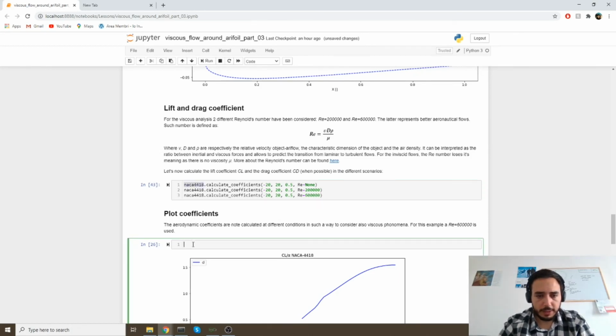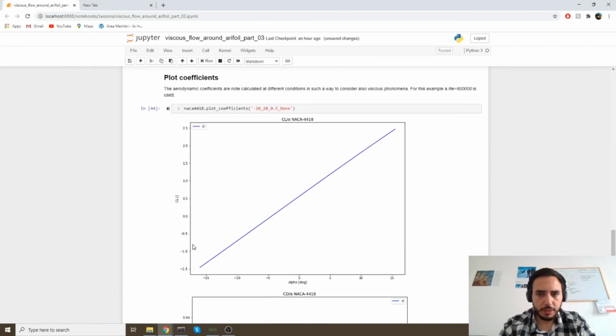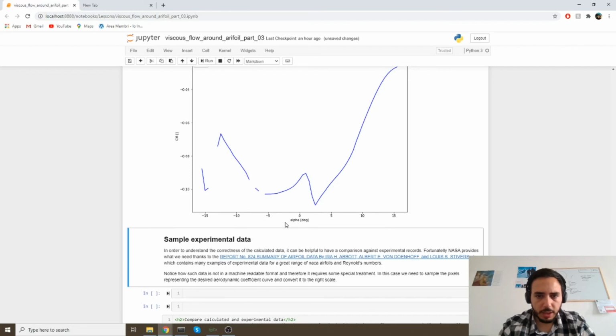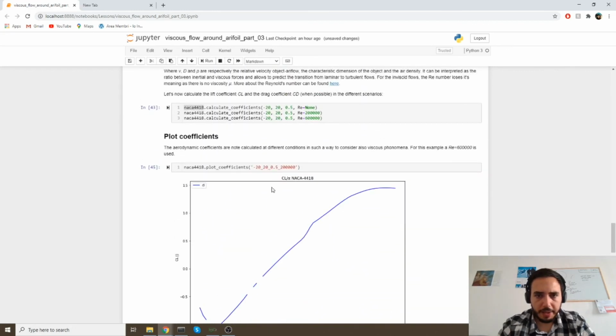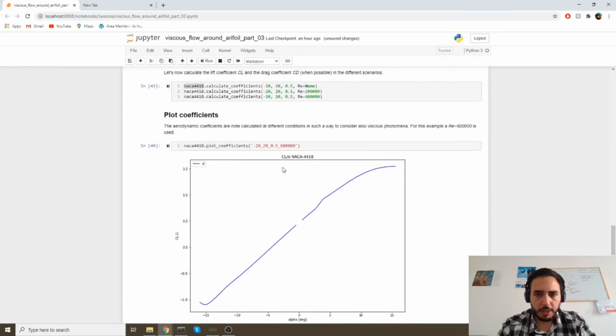So let's test it with the easiest case. So plot coefficients, and as a configuration, let's do -20 to 20, step 0.5, and none as Reynolds number. Boom. Yeah, looks like it's correct. Let's try with a different Reynolds number, 200,000. And yes, we got something. And with 600,000, yes, we get the results.